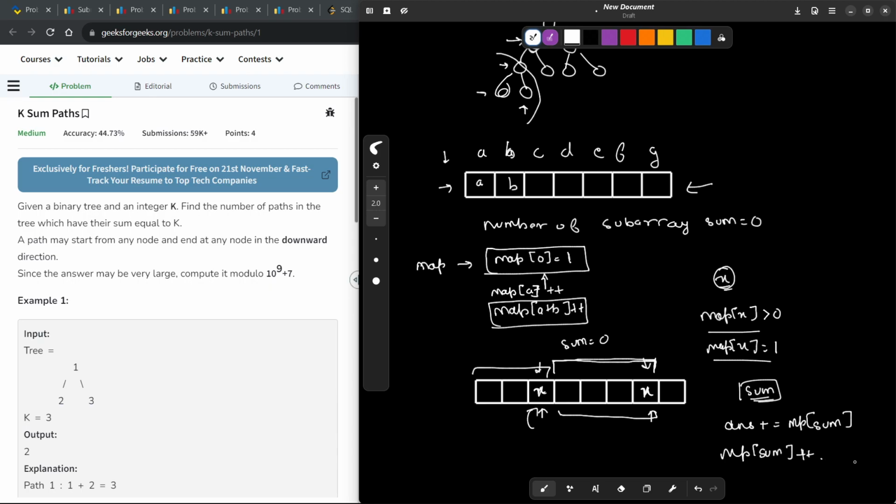So this is how we solve this problem. We just traverse through the array, and we add the current element into my sum so that this sum variable stores the prefix sum. Now I add the map of sum into my answer and then I update my map. So what is happening here? I'm calculating the number of subarrays which have a sum equal to 0.